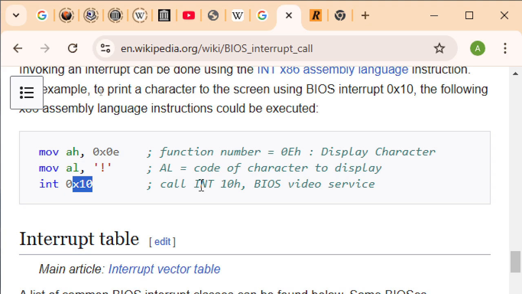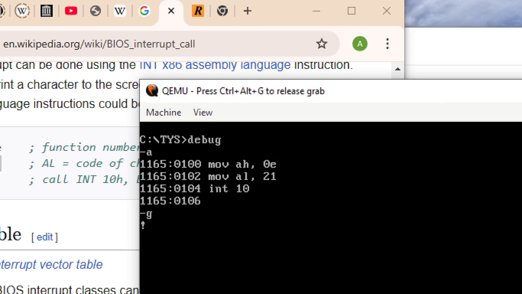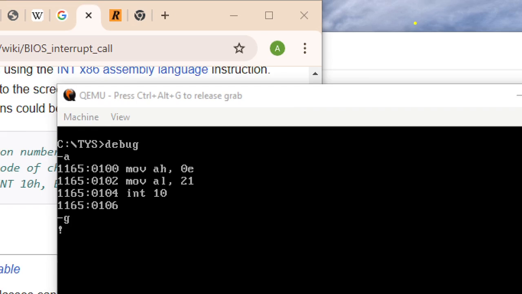Okay, then 21 is the hexadecimal value of the exclamation point. Enter, and let's try to go. That's it, print. So it prints this character. Okay, so it's true. So on this machine, you press Control Alt 2 in your keyboard. Control Alt 1 to 4. Okay, Alt 1, that is the main screen. Alt 2 is the second terminal, 3 terminal, 4 terminal.